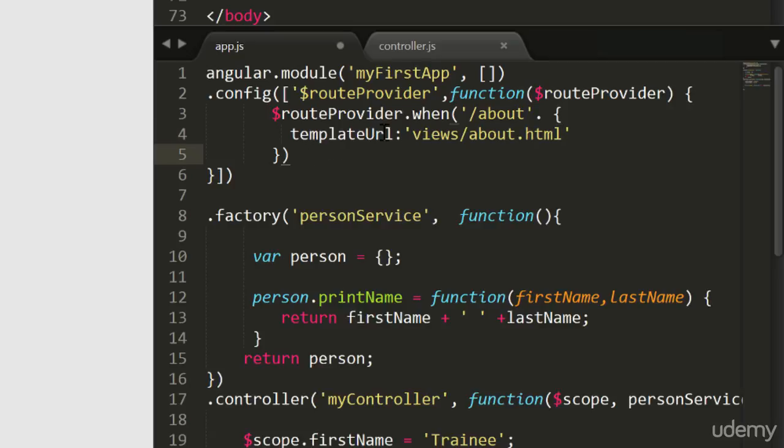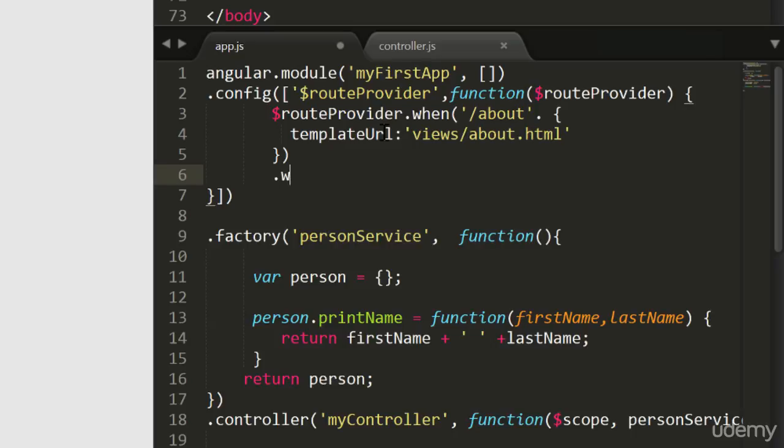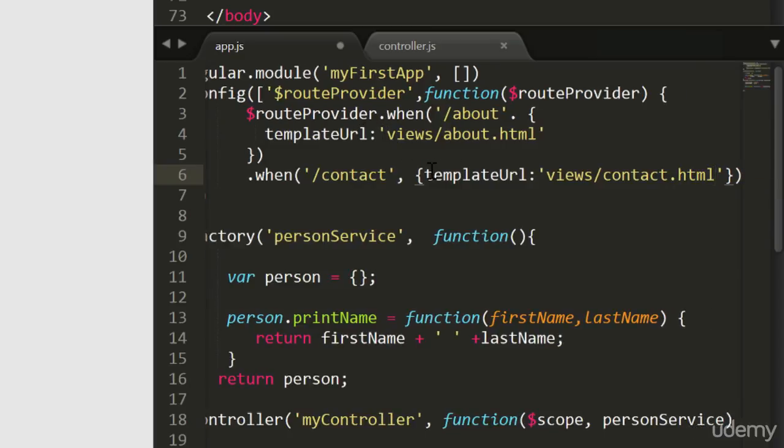Sounds good? We can concatenate again a .when, and we'll do the same thing for the contact HTML page. So /contact, our object, templateUrl, and it will be this time views/contact.html. Sounds good?